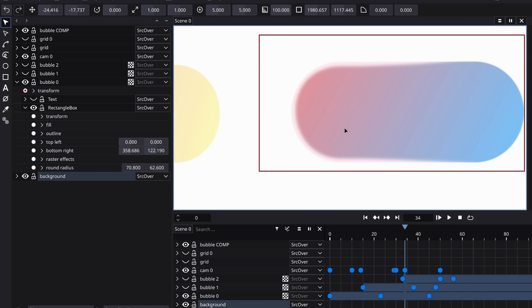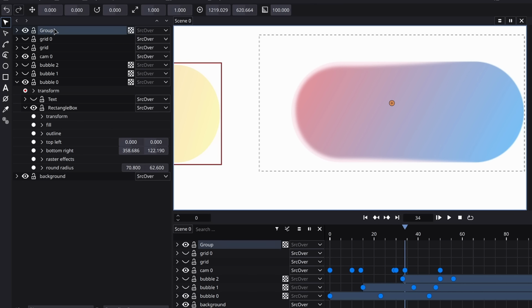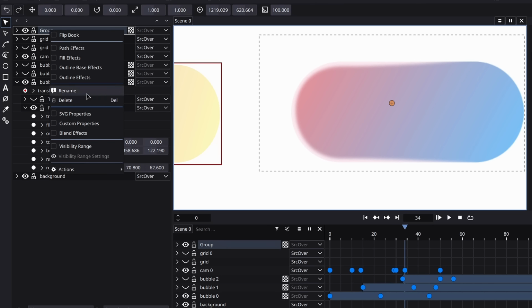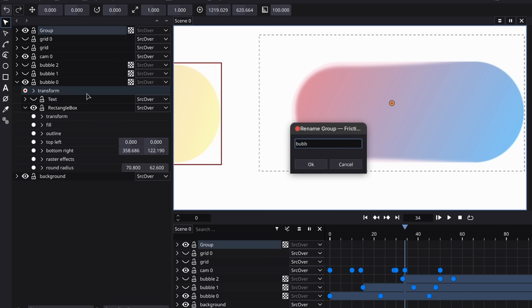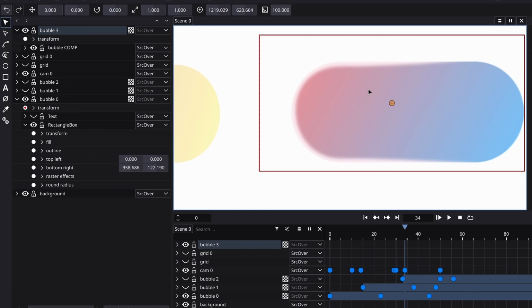Now let's add the text to it. But before I do so, I'll click on the bubble comp and I'll press Ctrl G. So I create a new group with it. And I'll rename this to Bubble 3 because we're already on Bubble 2. Inside of Bubble 3, I'll double click on it. So I'll double click on Bubble 3 to go inside of the group.